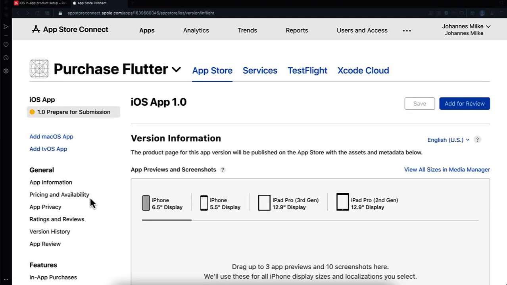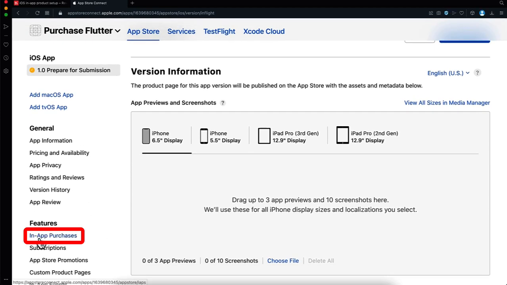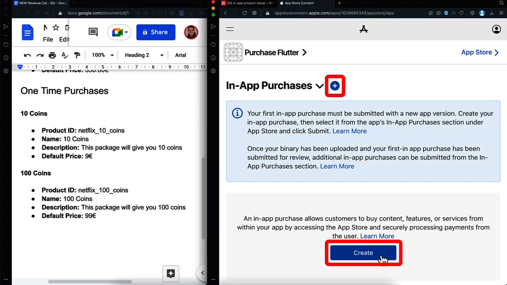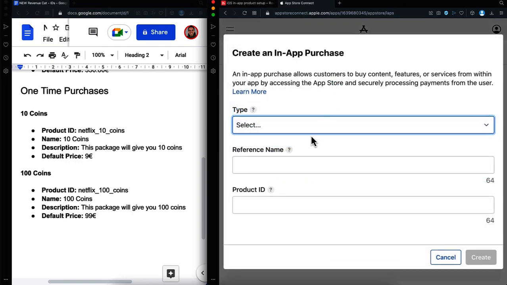Next, we want to configure these in-app purchases that we can later buy in our Flutter app. Therefore, go to your app. In this menu, scroll a bit down and choose In-App Purchases. Now click on this create button or this plus icon at the top to configure your in-app purchase product.